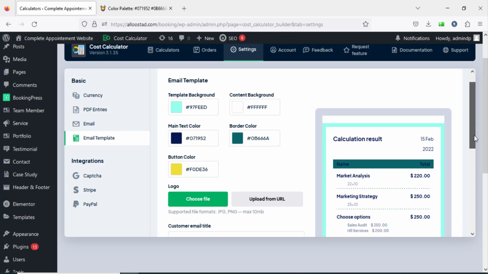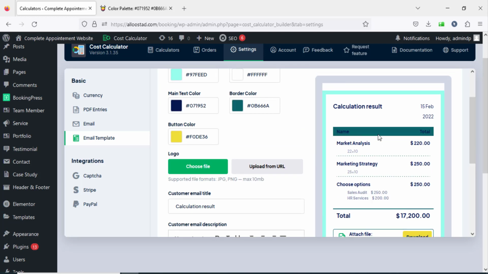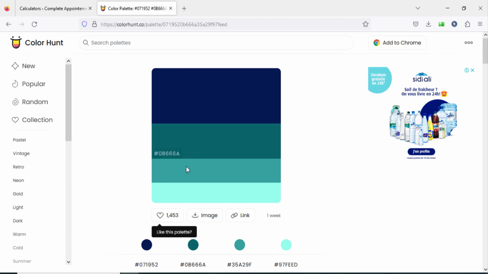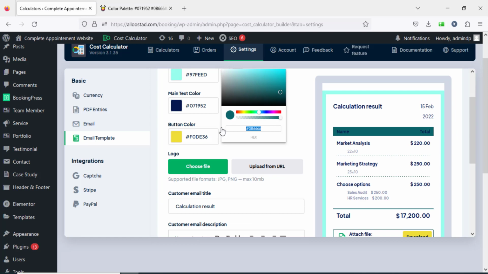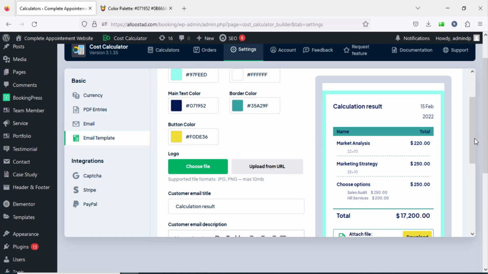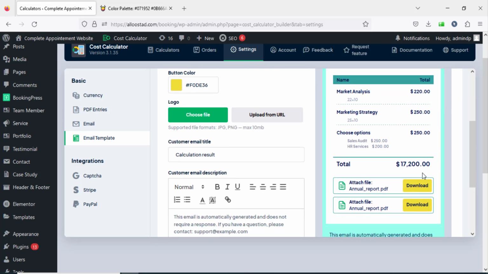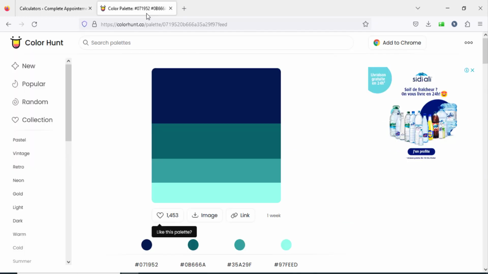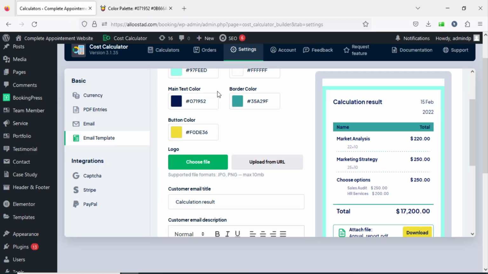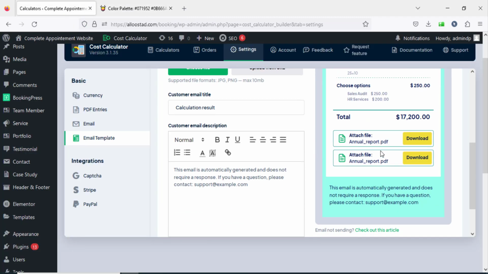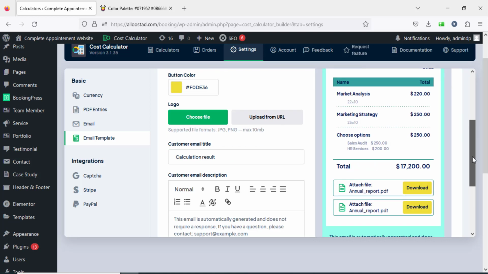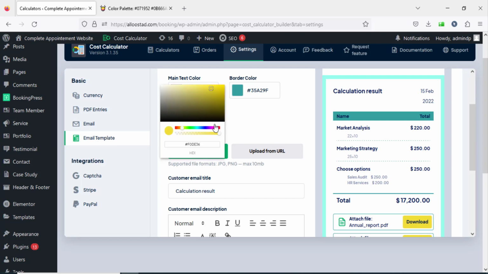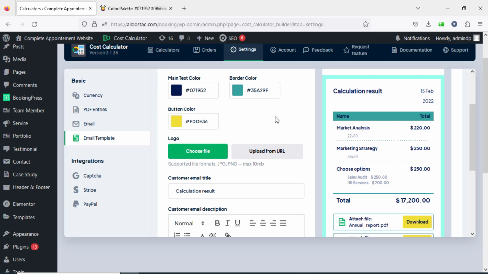So take your time please and choose the right colors for your email template. So I think it doesn't fit, so I choose this one. Okay, it's okay. Also now we can change the button color. I will choose this one, but I think orange is a good color. But if you want to change it, you just need to change this color.